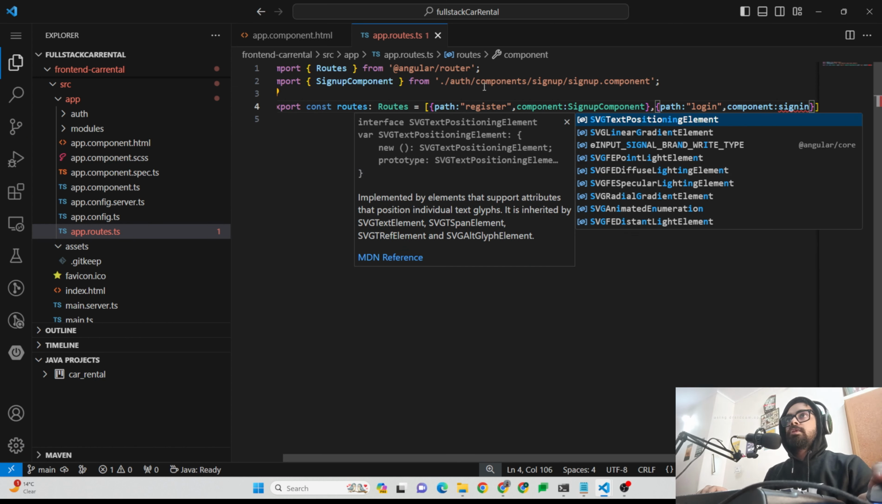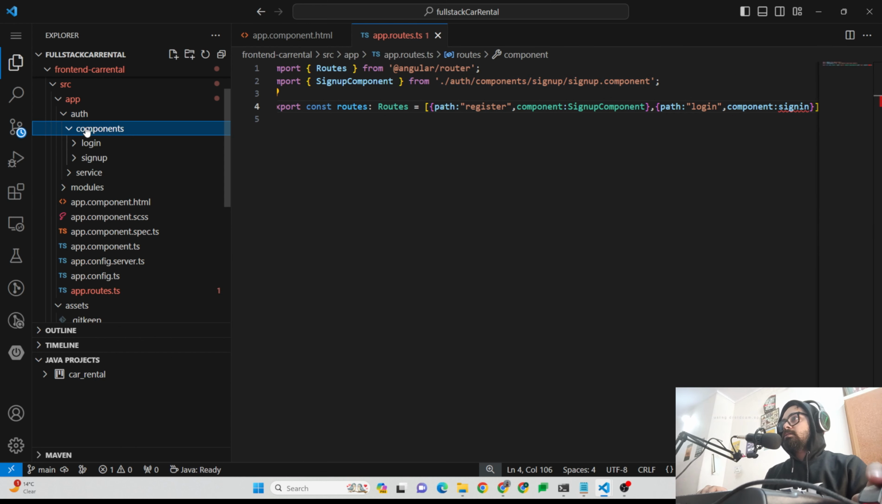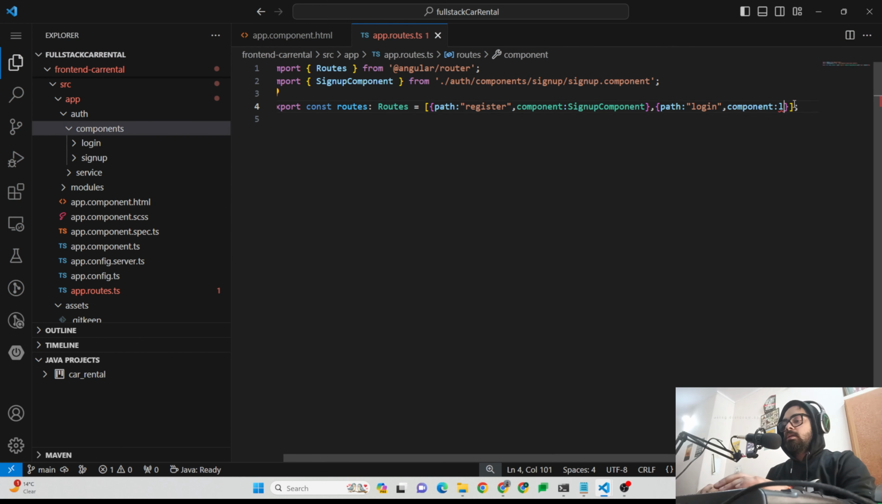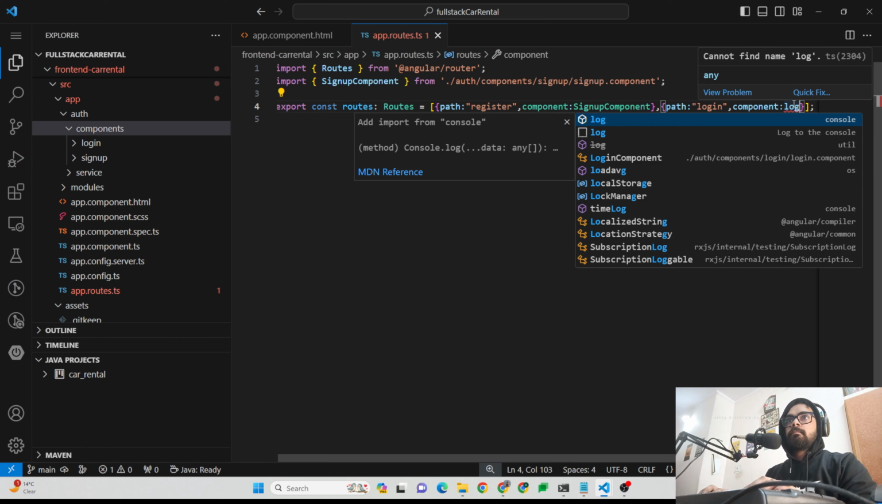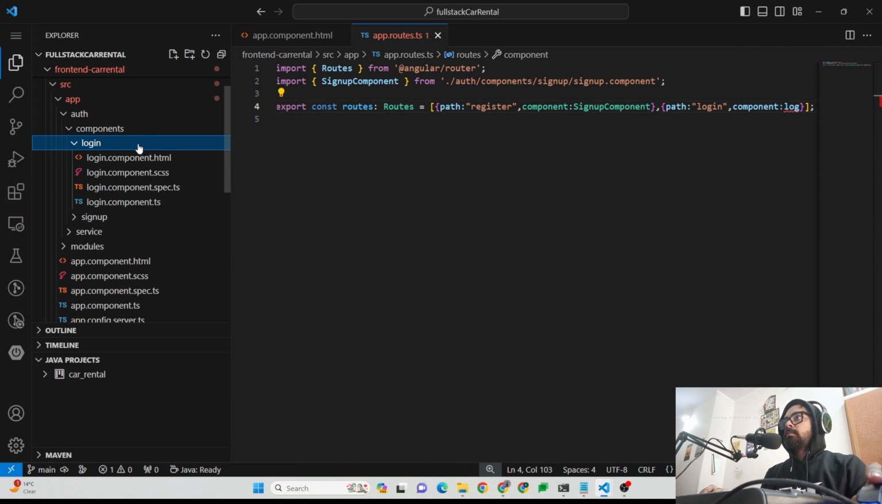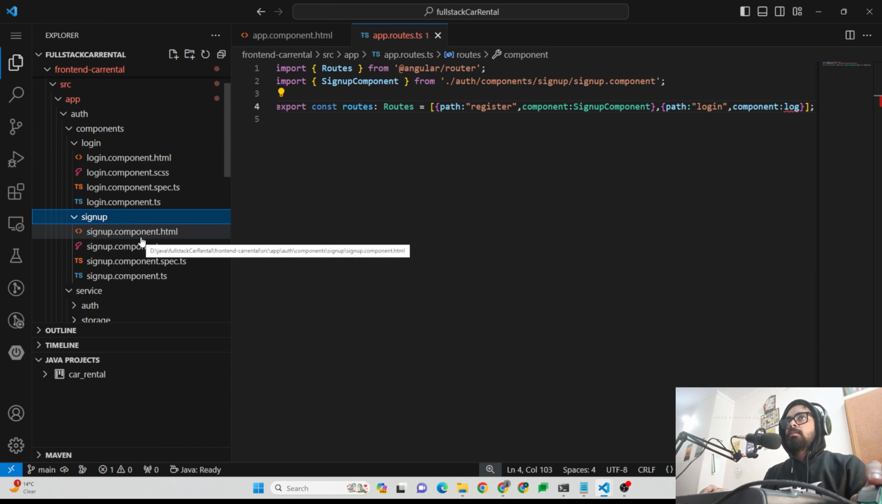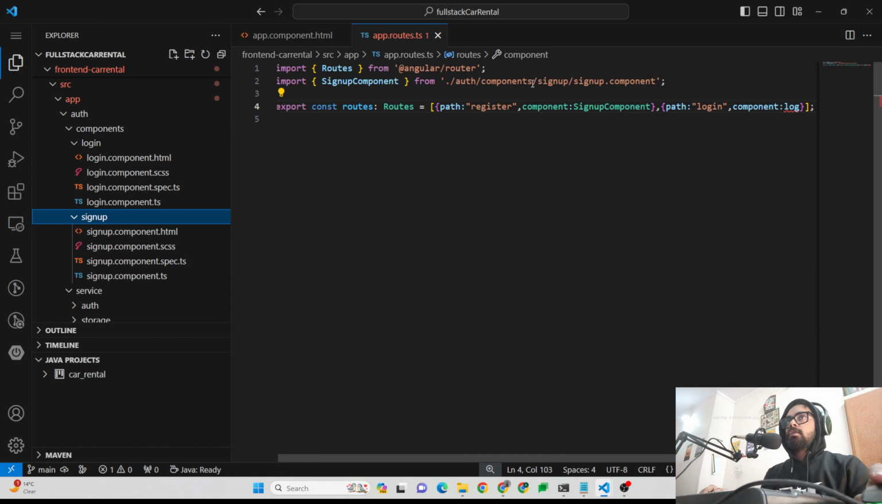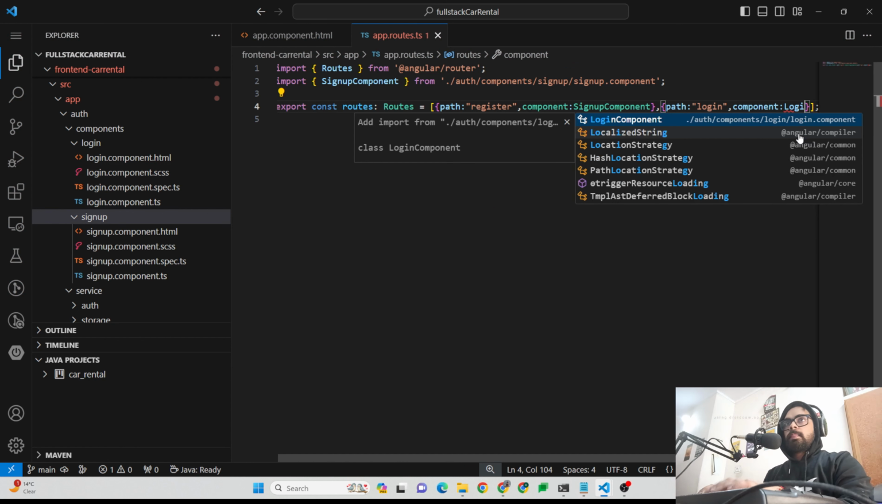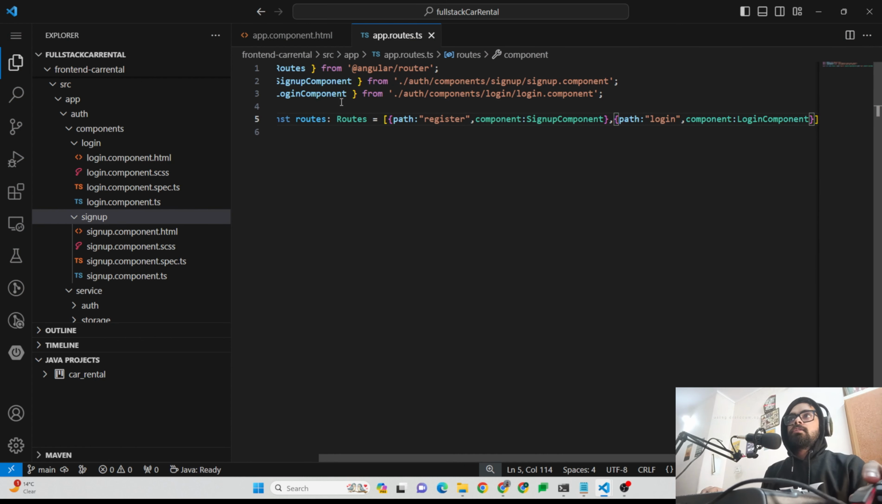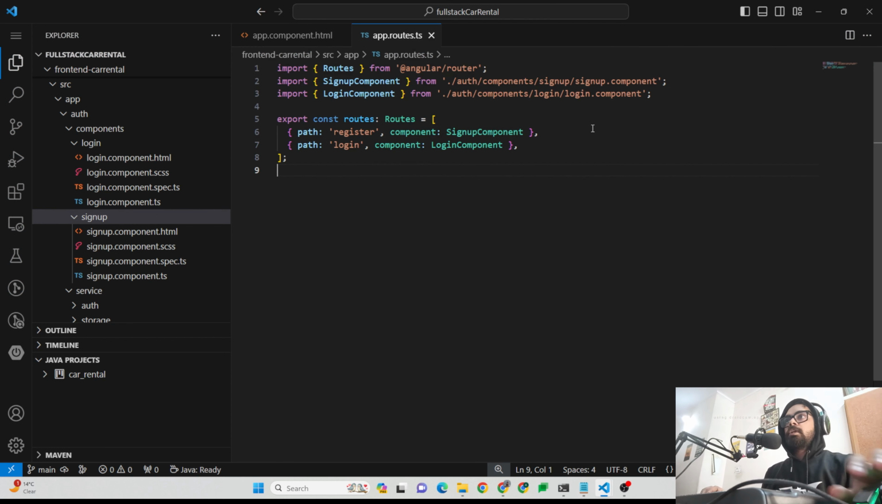I didn't create a sign in component, the name is login. So I do login. Then the sign up component comes from the sign-up.component file. Then login should also be the login component, which comes from login.component, right? This is the route which we created, and it should be working now.